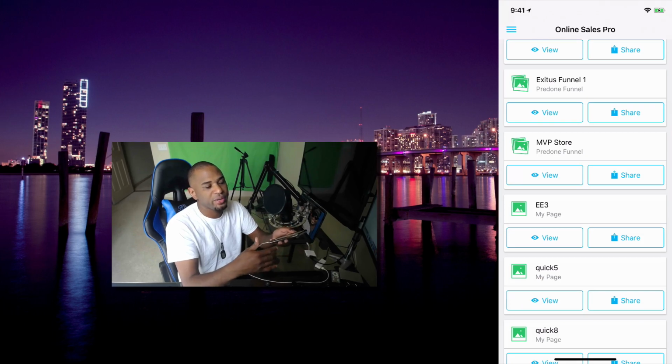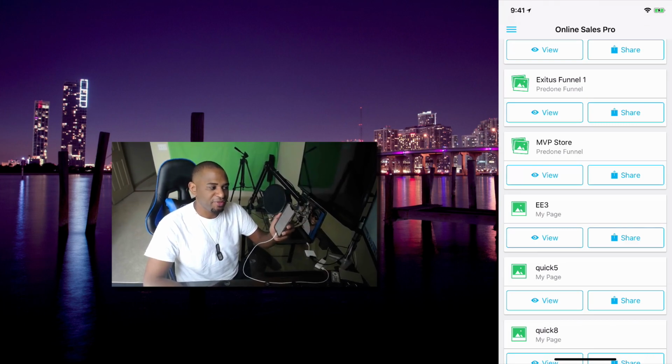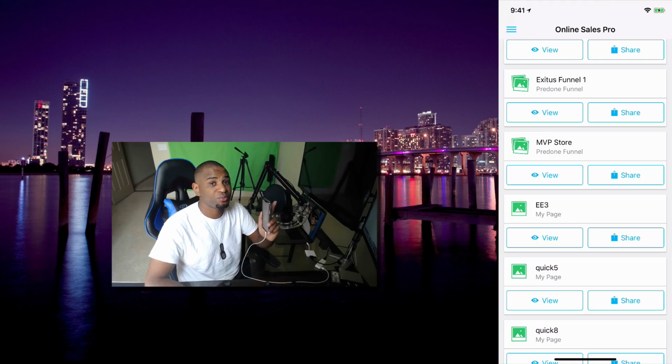But also ordering text blasts. The system inside of EE shows you exactly where to go, so you can get text blasts to text people. People are always near their phone, and they reply or answer the phone within a certain amount of seconds. So this right here is very powerful to use with EE. It is Online Sales Pro, guys.